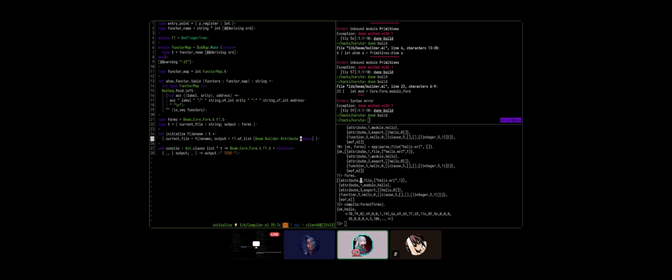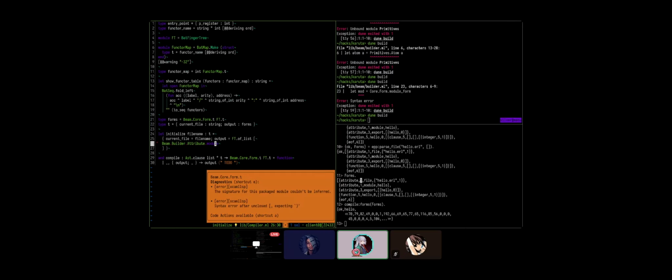Okay, so we need to build a module. It's a file first, according to the REPL. The module comes second. I guess we can do the file then.